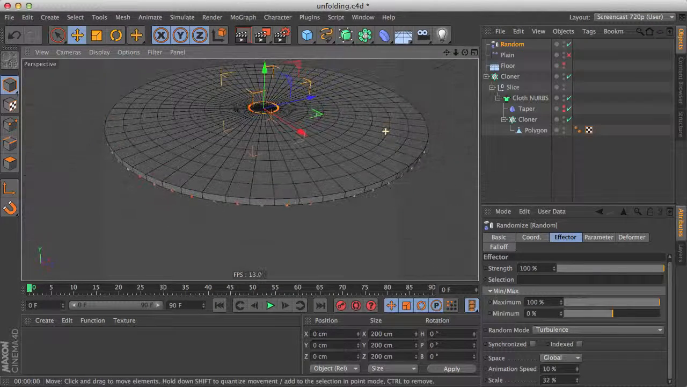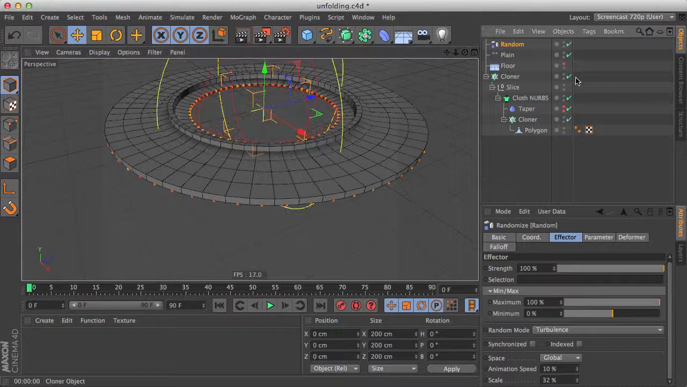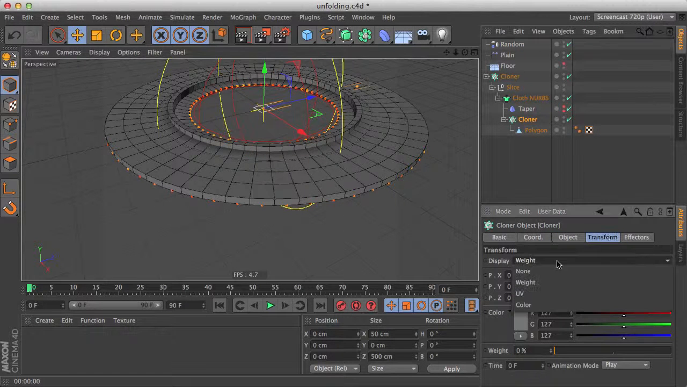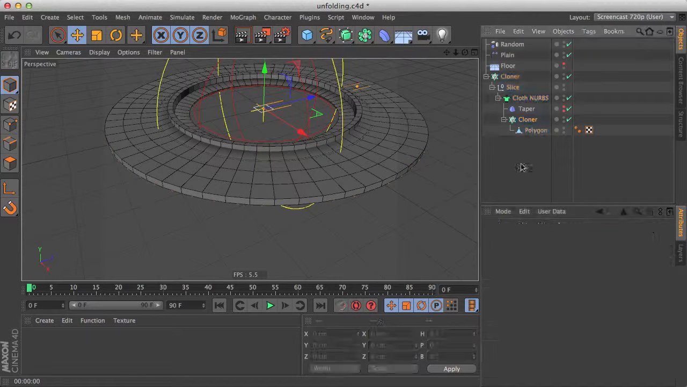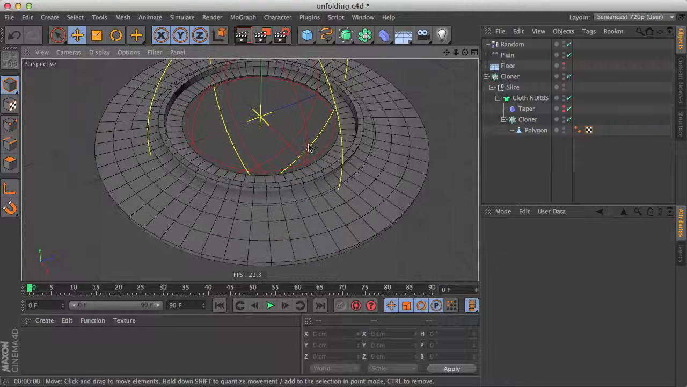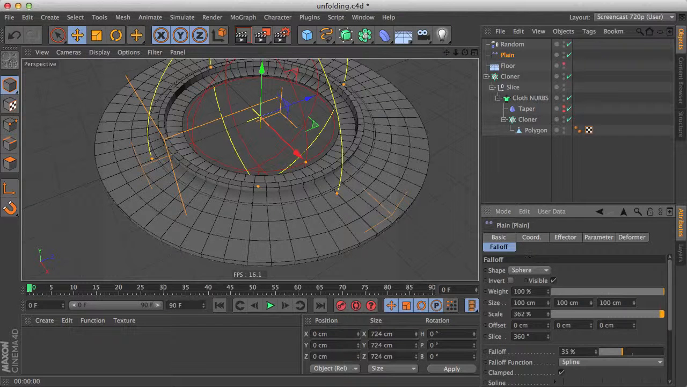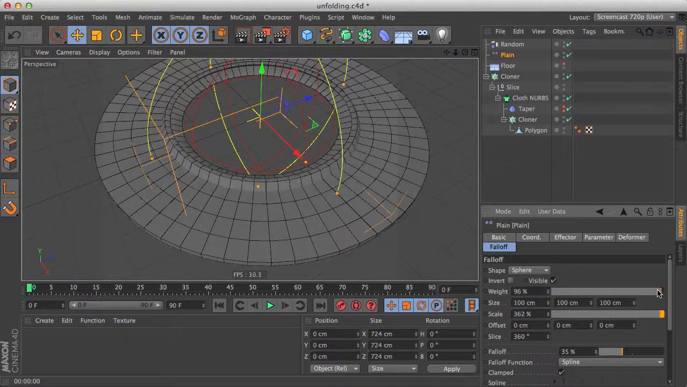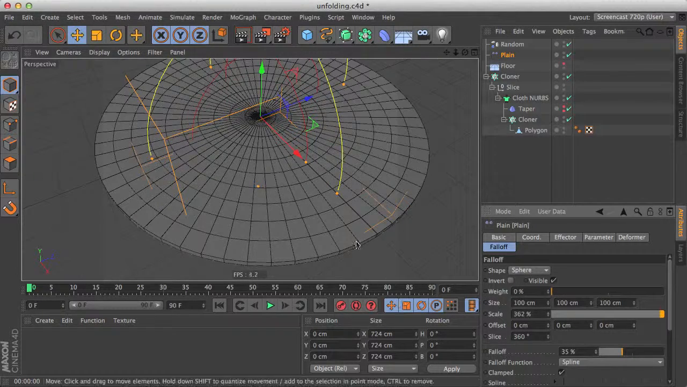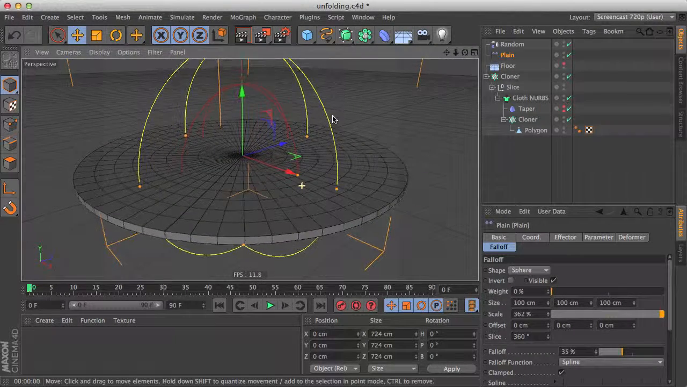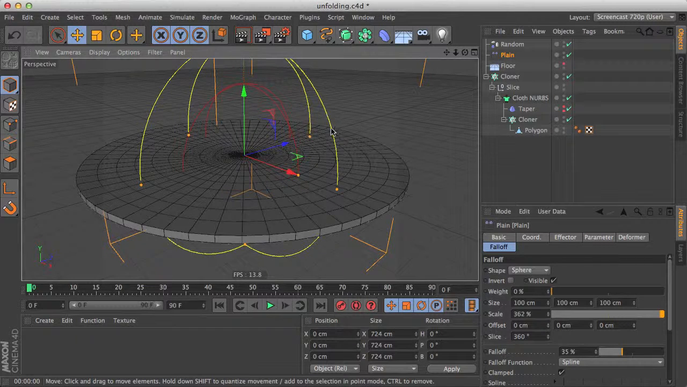So let's enable our plane effector now and go to our nested cloner and disable the display actually. So we can see that it does nothing. In order to see the effect of the weight, we need to go to the fall off tab and decrease the weight value here. And now we see that it does again nothing.